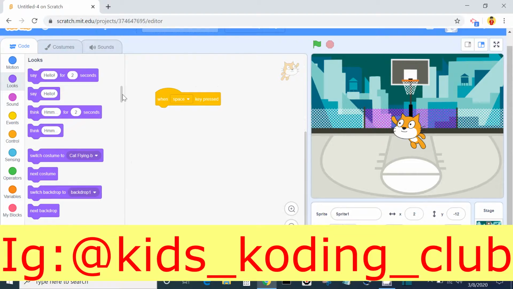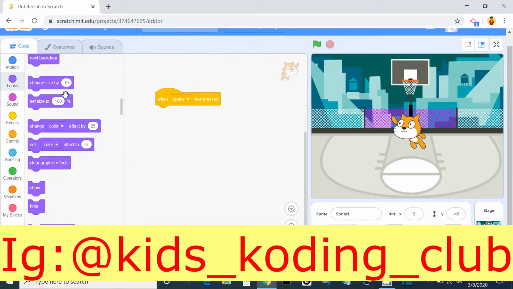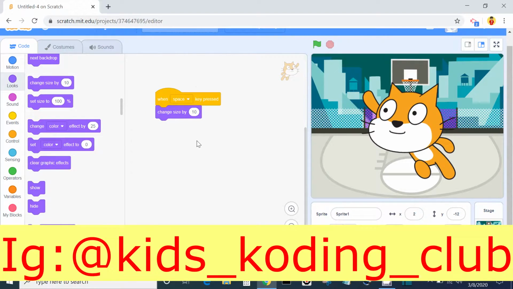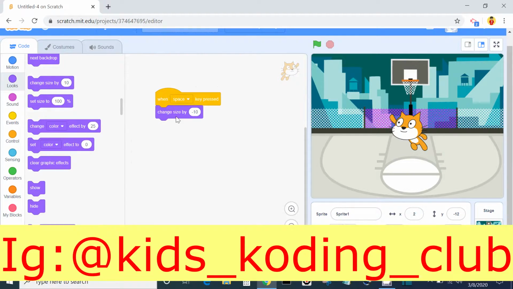Here are the sizes. It will change the size of the sprite. The sprite can be reduced or it can be increased. So let's say when we press the space key, the size will change by 10, so it will just increase. We can also do it the other way. We can make it smaller by making it negative. So that's how size works.